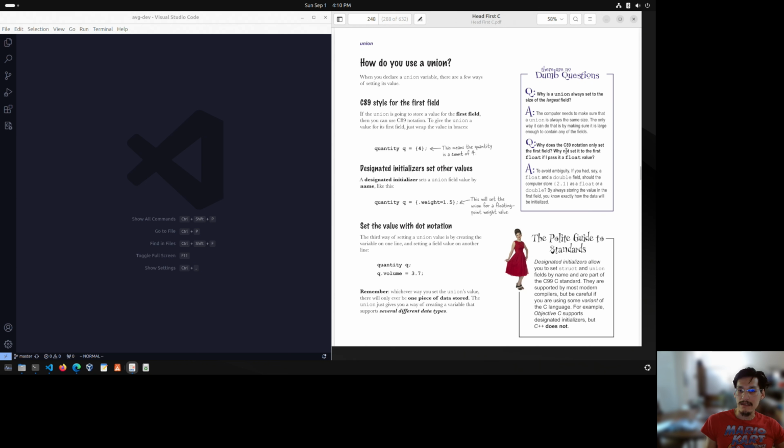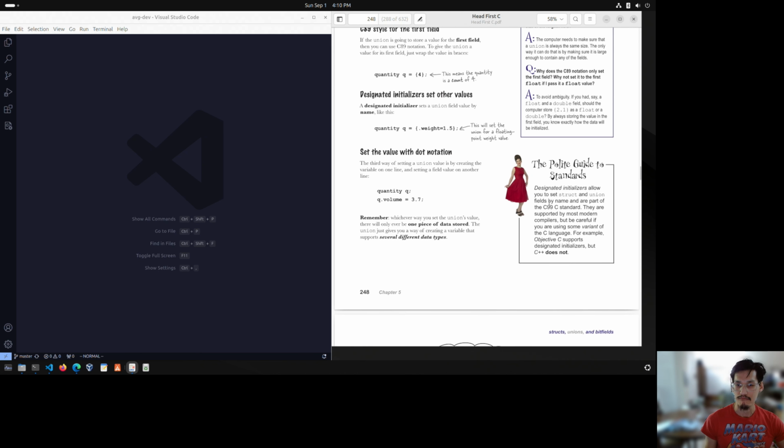Why not set it to the first float if I pass it a float value? Well, to avoid ambiguity, if you had, say, a float and a double field, should the computer store 2.1 as a float or 2.1 as a double? By always storing the value in the first field, you know exactly how the data will be initialized. Okay?